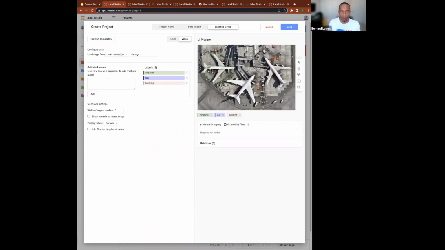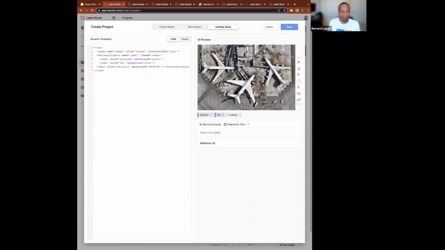Maybe I want to provide controls to rotate the image. Right now, the annotator would have the ability to zoom through the image, but maybe I want to add the ability to rotate the image. Now the annotator has the option to rotate the image. I can go into the code and do even further controls.